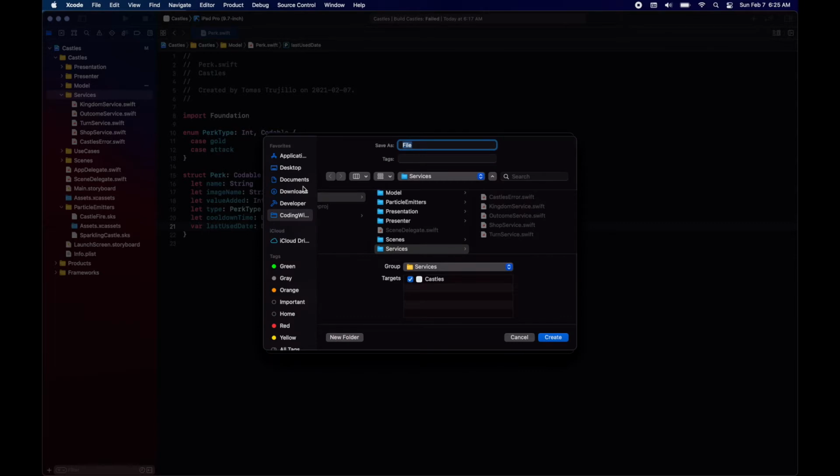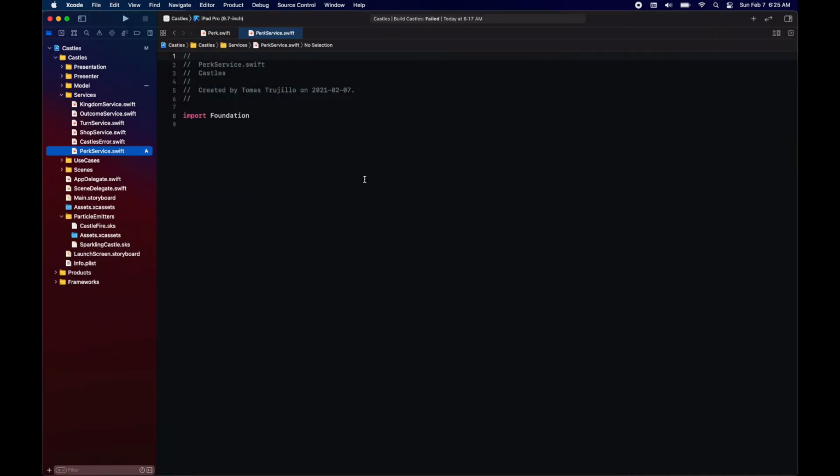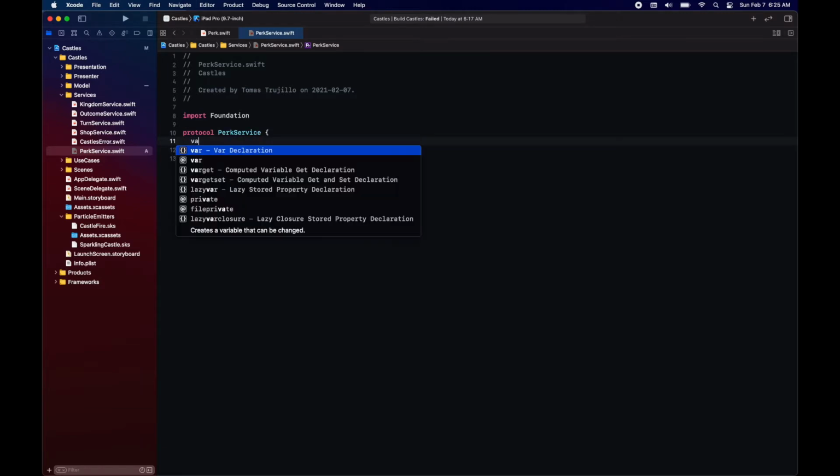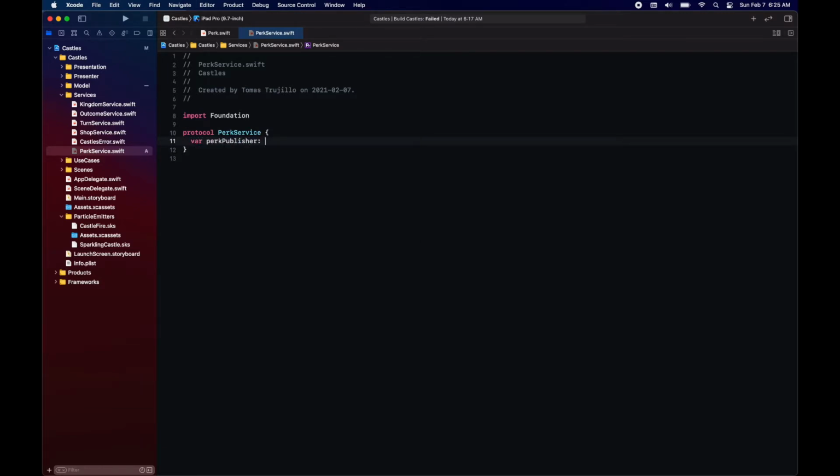Let's move on to the Perk Service. As usual, our service will expose a publisher so we can keep track of the available perks. We'll also enable the possibility to use a perk. This will reset the cooldown time.